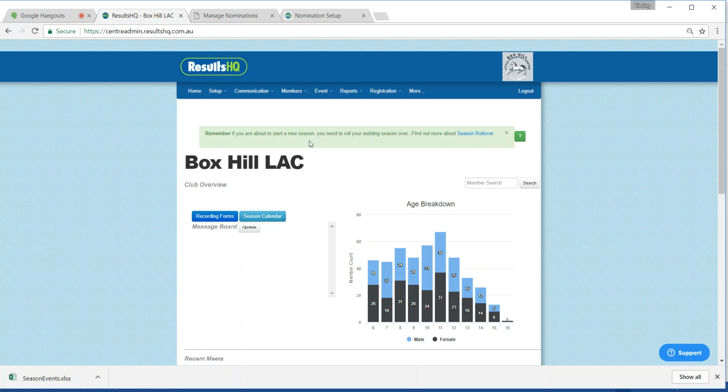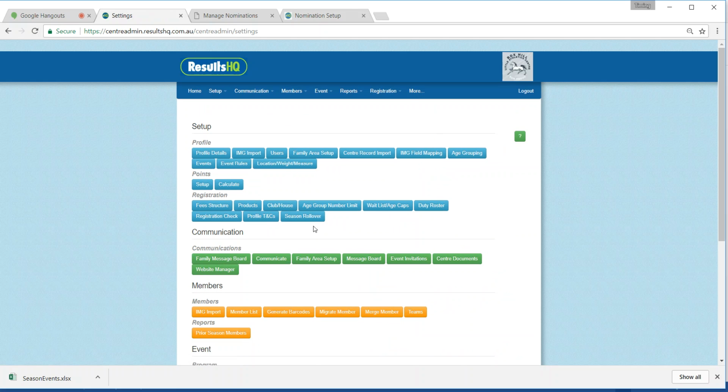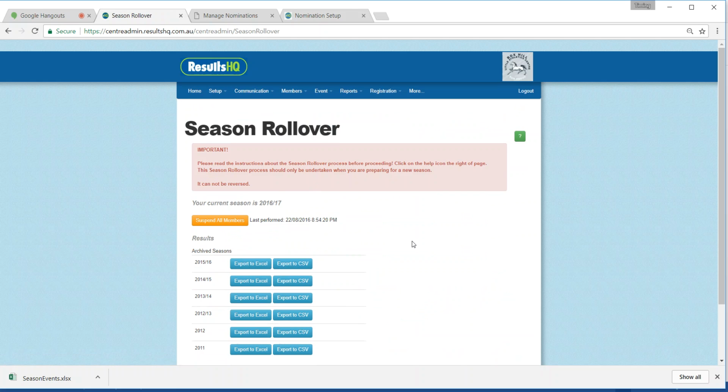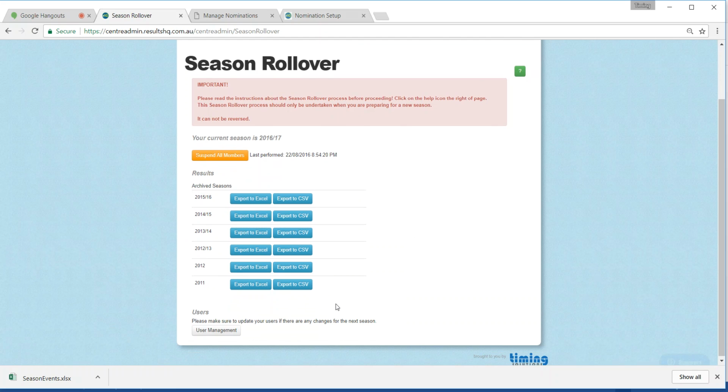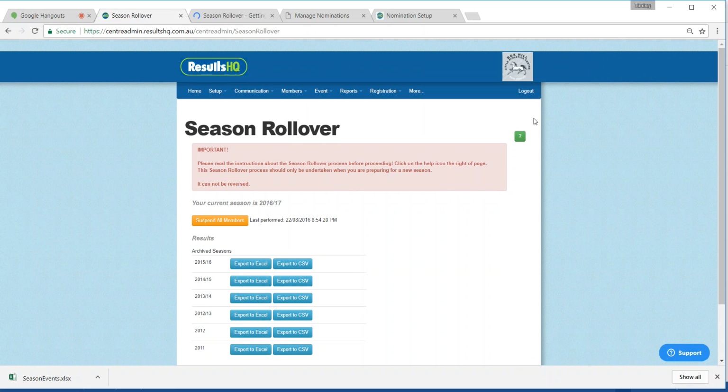Okay. So there's this little banner for anyone that's coming out of hibernation, looking to get ready for summer. There's a help topic about it, but basically you'd come to season rollover. Here's all your prior seasons so far. Wow, 2011. Time's flying. And you'd go through the process. The first step is to suspend all your members. Are you aware that if you're on a page and there's a green question mark, if you click on that, it opens up the help topic for the particular page you're on, or hopefully that's what it opens up.